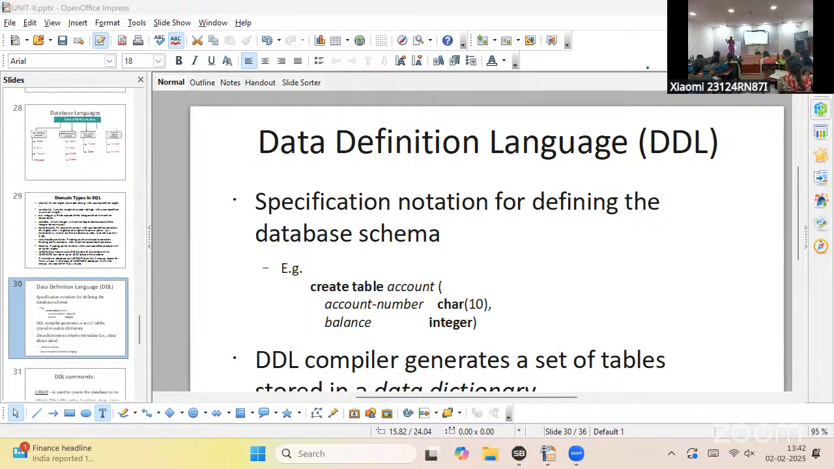Data definition language defines the structure using four commands: create, alter, drop, truncate. I'll explain. Data definition language specifies the notation for defining the database schema. Simple to remember: DDL deals with the schema of the database.